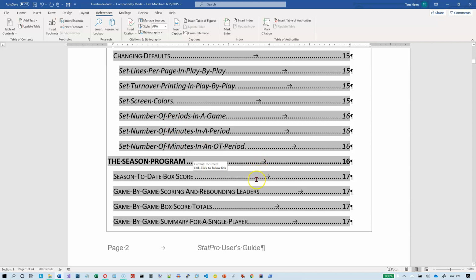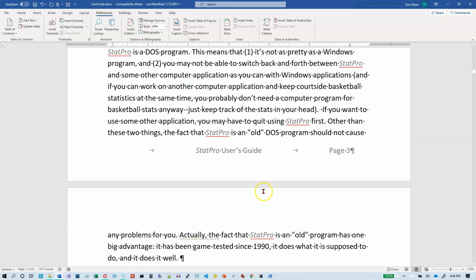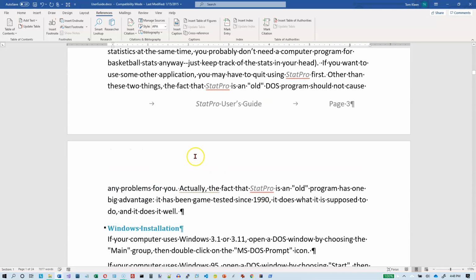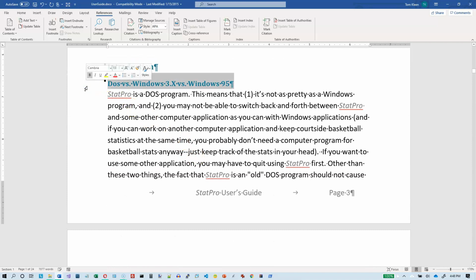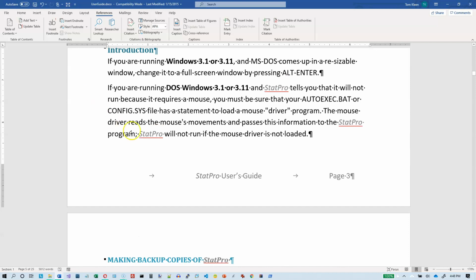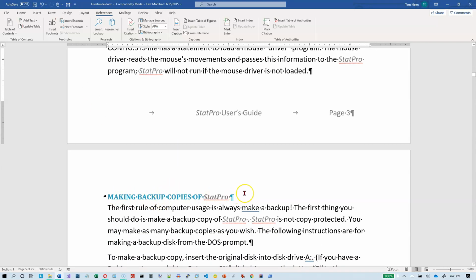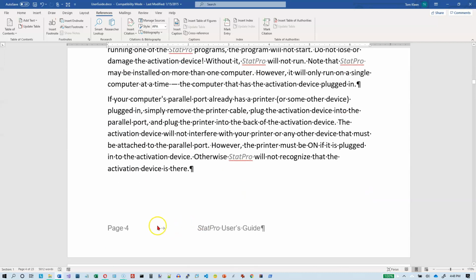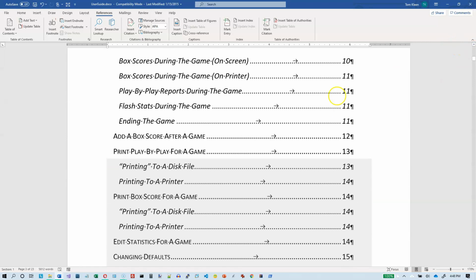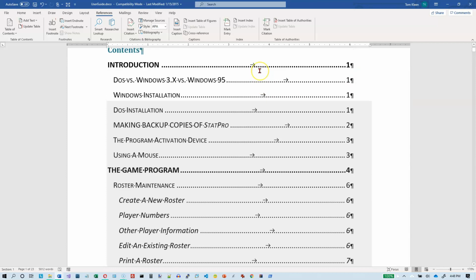So if I were to go in and delete like a whole page of my document, let's just go down here and I'm going to delete from introduction here. Okay. So I'm going to do a Control X on that, and that is more than a page. Now, the section called Making Backup Copies is on page 4 now, and if I scroll back up to my table of contents and look at Making Backup Copies, let's see, it still says that's page 2.